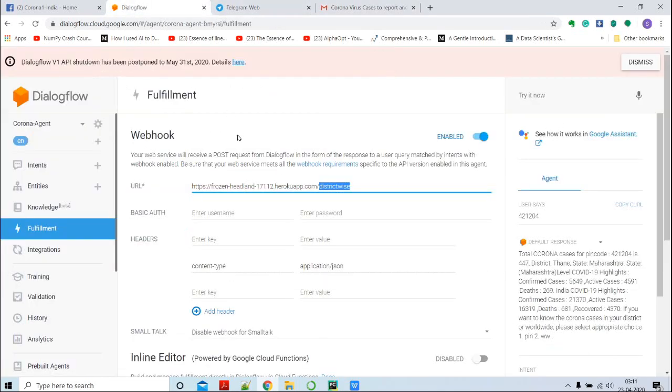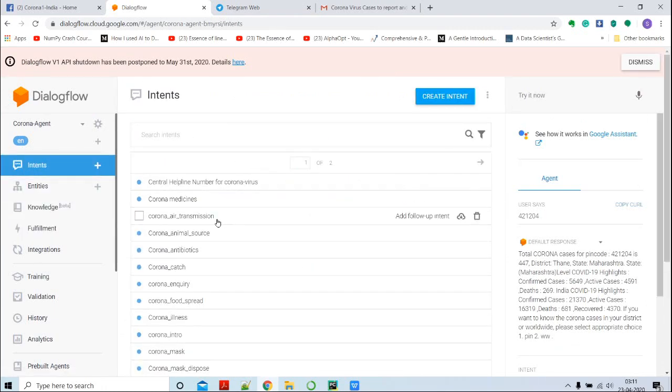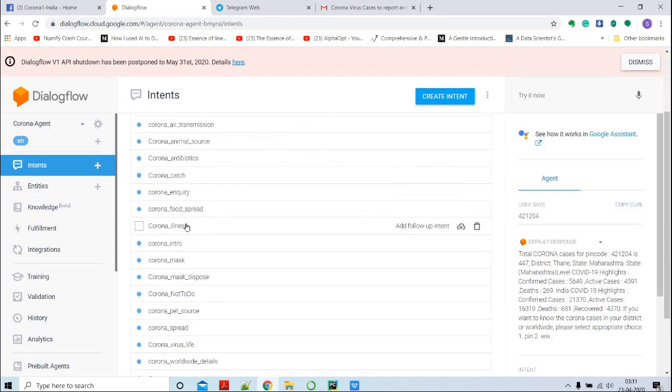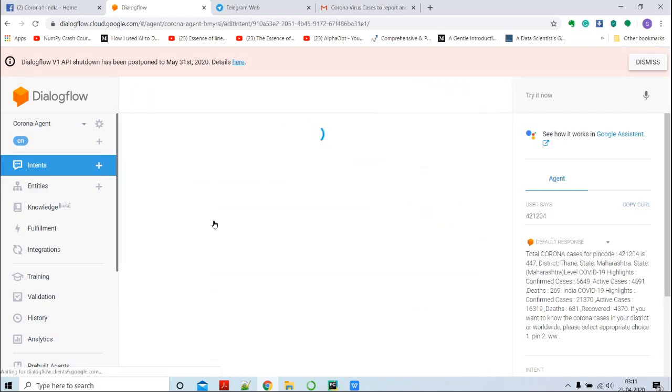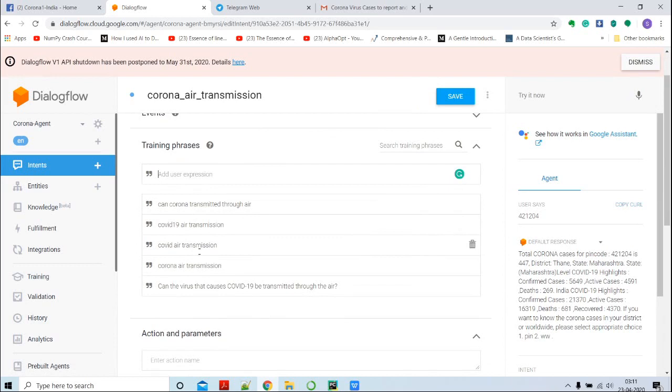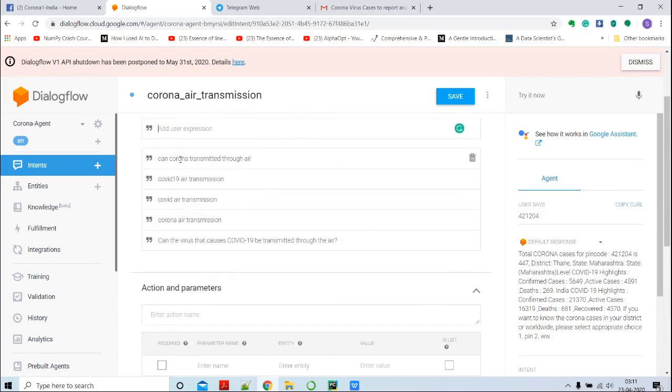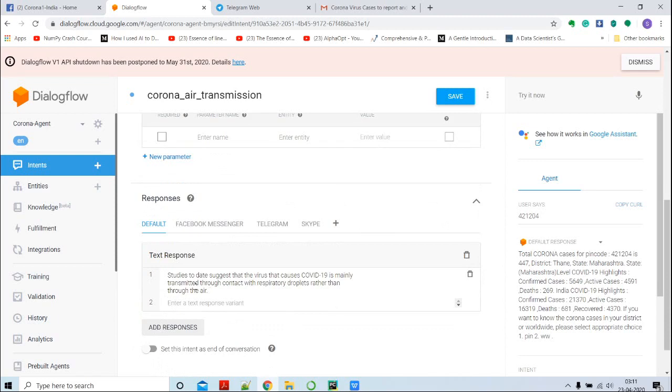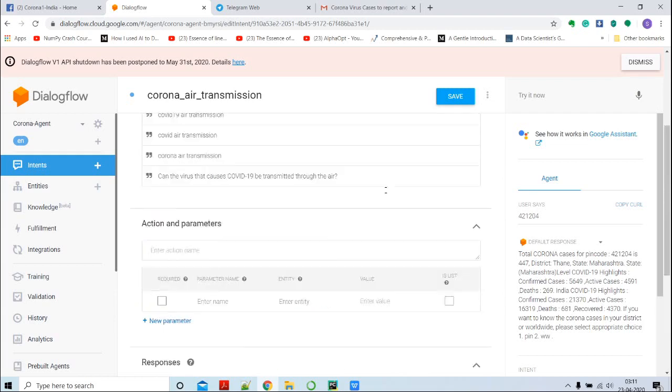The next part is the creation of other intents. There are other intents which are configured, which are nothing but different question answers, like air transmission. So, is COVID transmitted through the air? These are the questions, or the utterances. If the user types any of these utterances, he will get a response: studies to date suggest that the virus that causes COVID-19 is mainly transmitted through contact and respiratory routes rather than air. So I will test this thing.